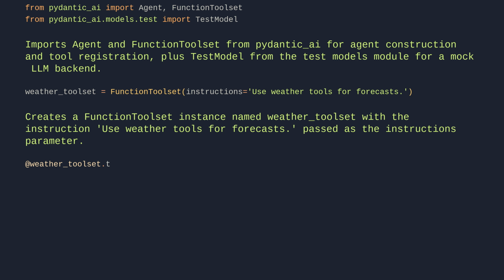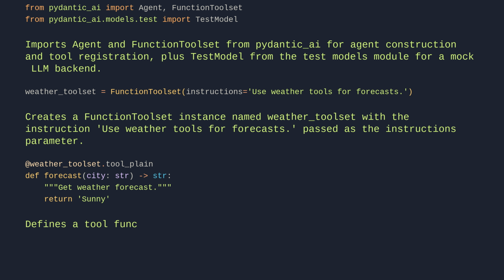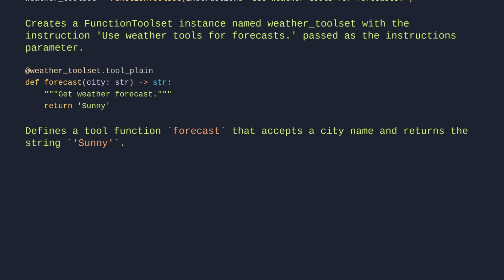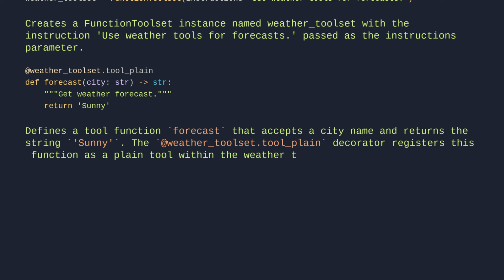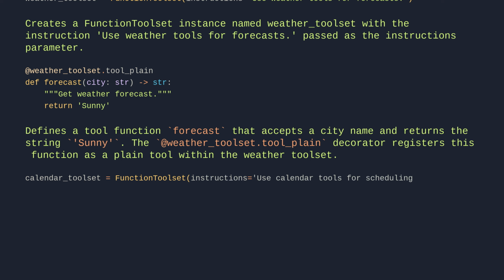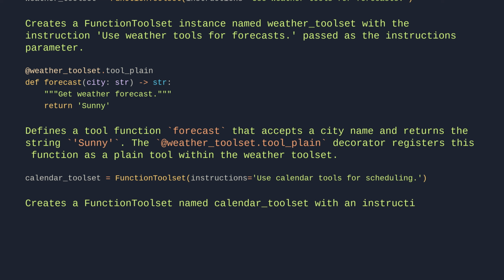@weather_toolset.tool_plain def forecast(city: str): 'Get weather forecast.' return 'sunny'. Defines a tool function, forecast, that accepts a city name and returns the string 'sunny'. The @weather_toolset.tool_plain decorator registers this function as a plain tool within the weather toolset. calendar_toolset = FunctionToolset(instructions='Use calendar tools for scheduling.'). Creates a function toolset named calendar_toolset with an instructions string advising the agent to use calendar tools for scheduling.